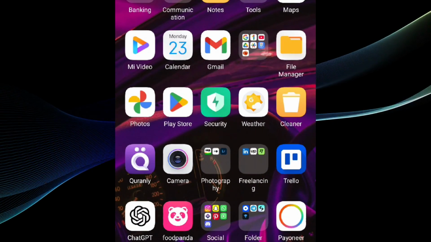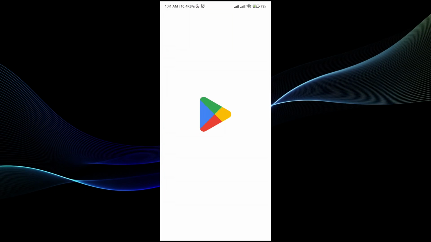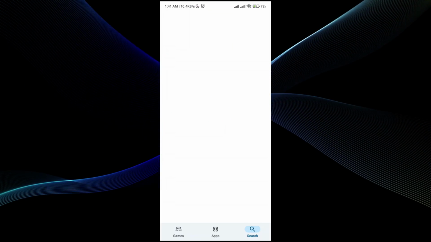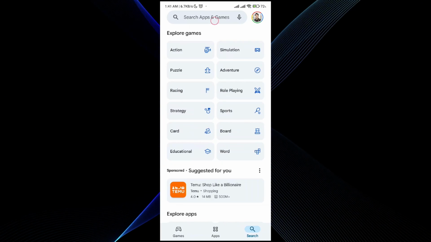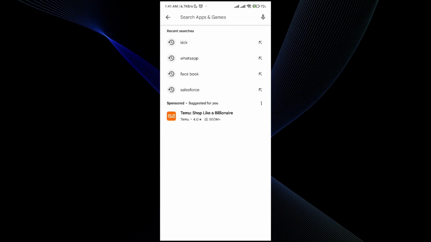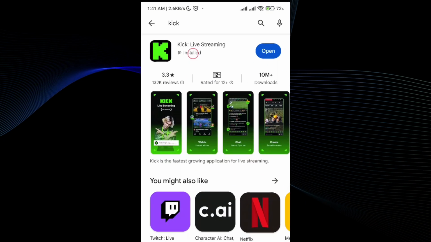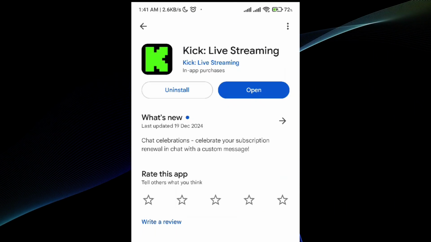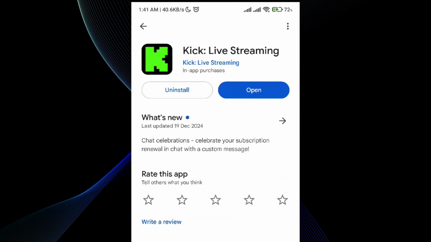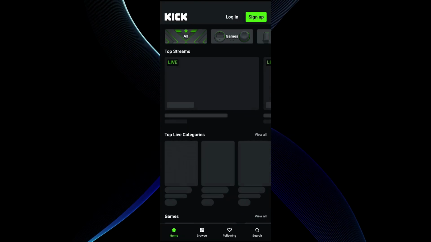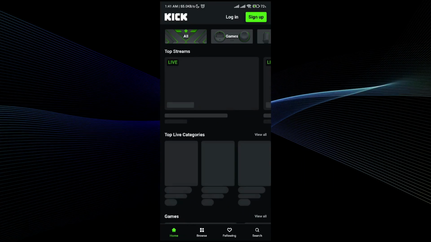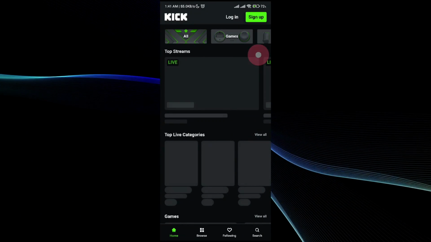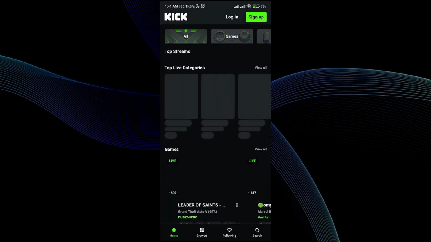So number one thing is go to the Play Store and then go ahead and search Kick in the search bar. Simply go ahead and search for the Kick application. And once you do that, simply install it. And once you have installed it, just go ahead and open it up. Once you have opened it up, you will see the application right here. So the application will work seamlessly.